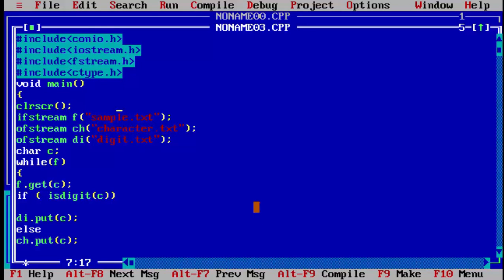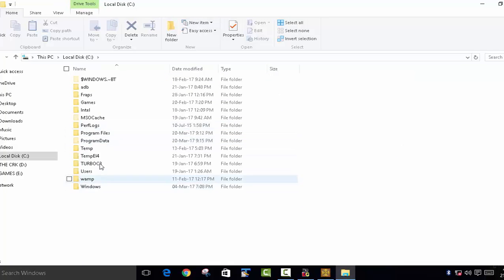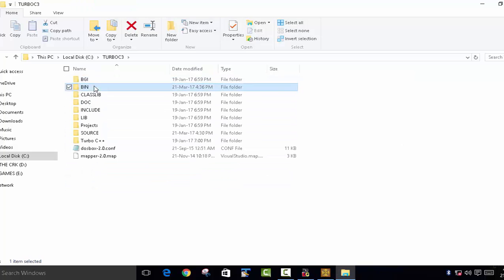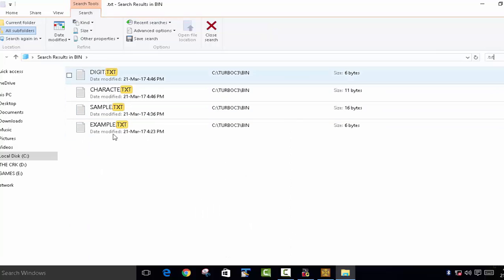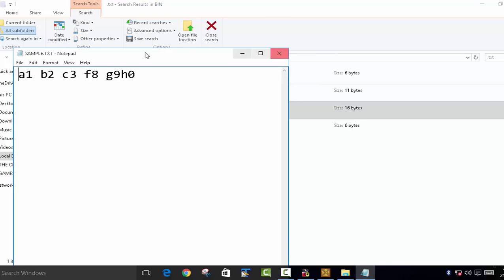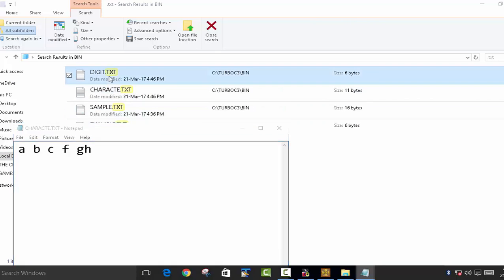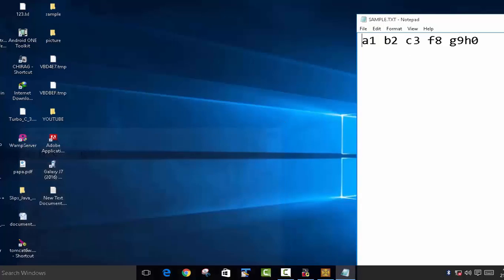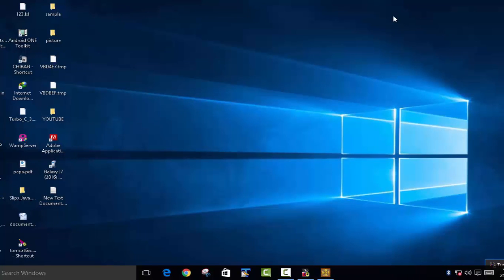And now we will go to our bin folder and check whether the computer has saved all the files and our program is successful. So go to C drive, Turbo C3, bin folder, and in that we will search for the txt files. You can see there are 3 txt files: sample, character and digit. This example is from the previous program, so we will first open the sample. You can see A1, B2, C3, F8, and then the characters saved are A, B, C, D, F, H, and in the digit file it is written 1, 2, 3, 8, 9, 0. So this is how you can open a file, save the data and classify it between digits and characters. Hope this program helps you.